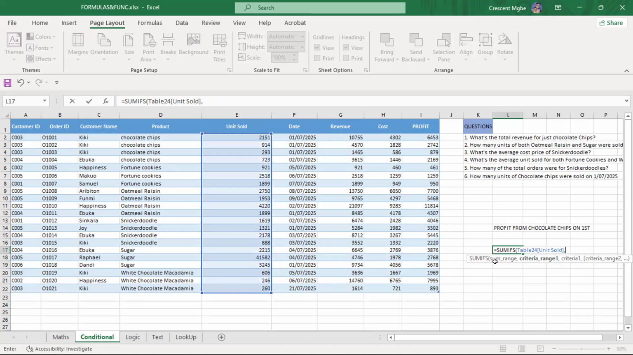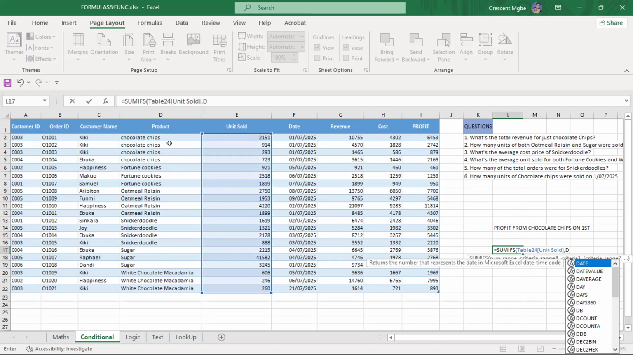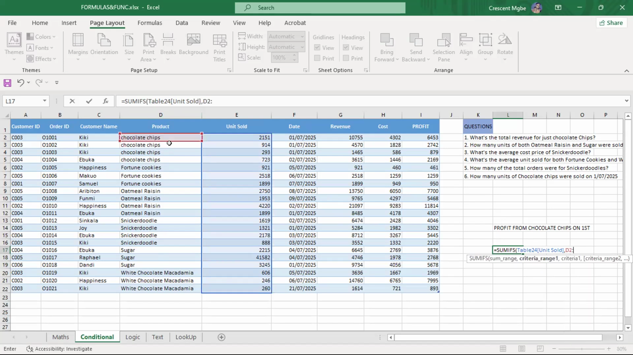Now, the first thing is just to tell it the range. Then the next thing is the conditions. It will now start asking you for the condition. So the first condition is the criteria range. Where do you want it to go? You can either tell it D or you can just highlight it. But I want to use D now. D what? From D2 through D22, okay? And so I will say, okay, that's fine.